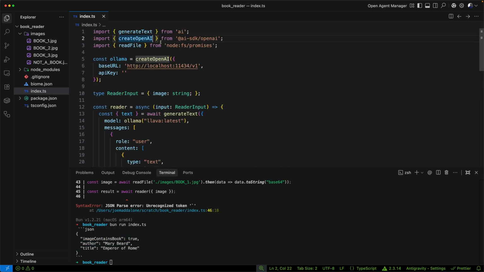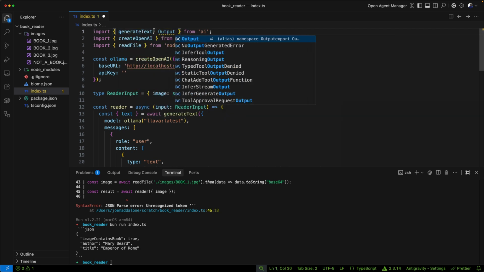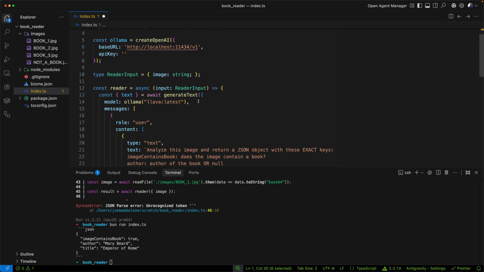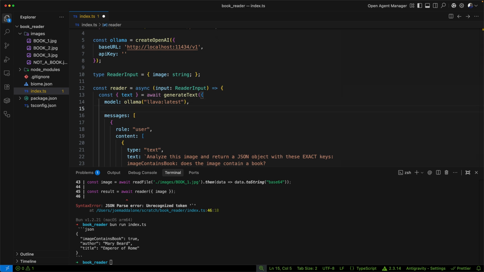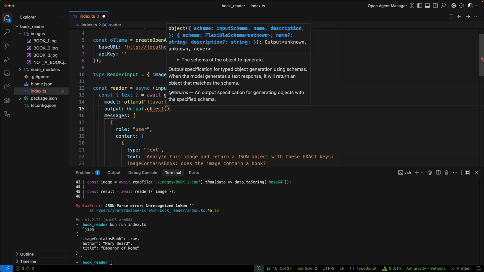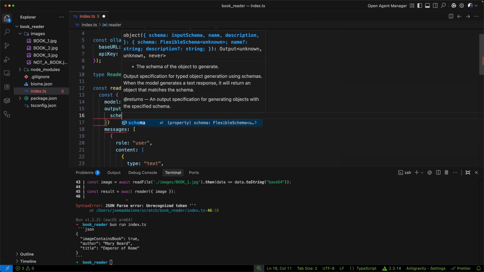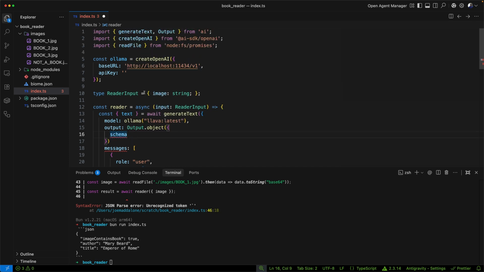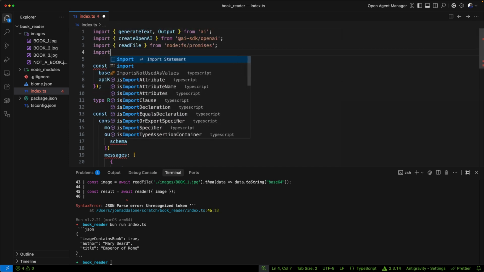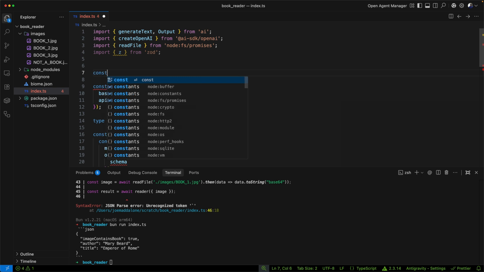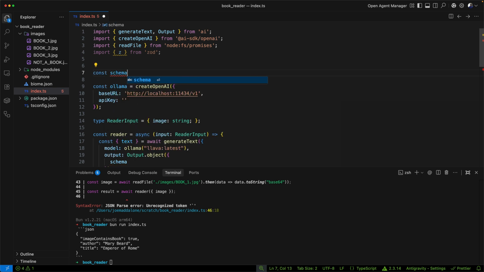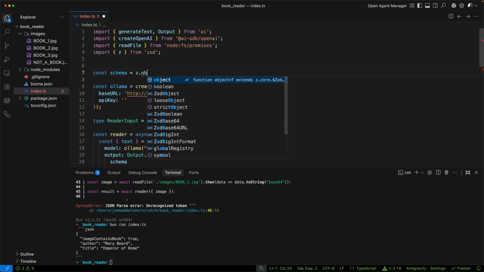But what we're going to do is we are going to grab from AI this Output guy. Then we're going to come down here on our generateText, and we're going to add another key here, and it's going to be called output, and it is going to be Output.object. And then what that needs is a schema. So we're going to create that now. And for that, I'm going to bring in z from Zod. So we're going to create our schema. It's going to be z.object.